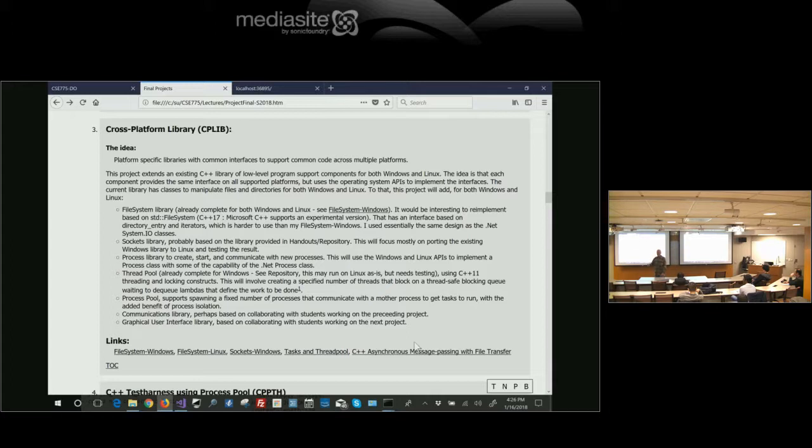Capability to add a full-up messaging, communication channel library, building on the HTTP messaging. If you're interested in that, we can talk about that a little bit. So file system really already exists. Sockets, I have a sockets for Windows, but I haven't ported it to Linux.